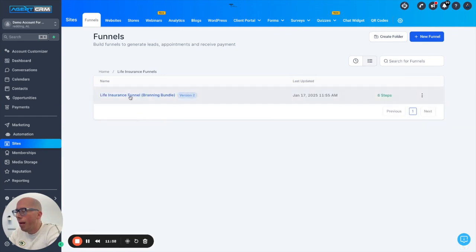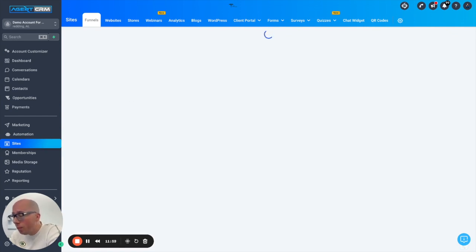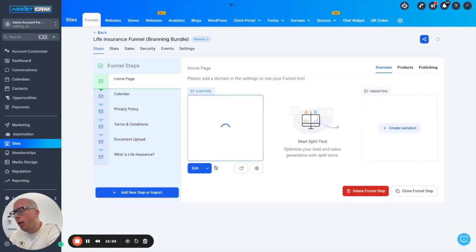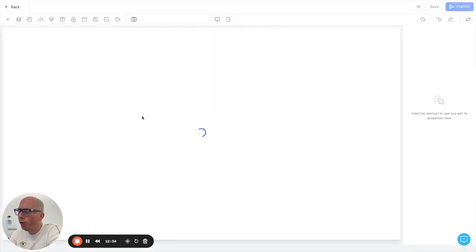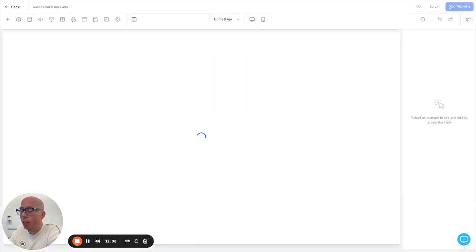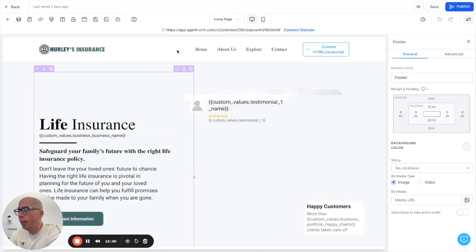So everything is able to be updated and modified by the customizer, which I'm going to show you in just a second. But your webpage has a homepage on there. It's got a calendar where they can book an appointment with you, a privacy policy and terms and conditions page. That's super cool, because you really need that for running ads on Facebook and Google. A document upload tool, and then an informational page called What is Life Insurance? So let's say you go in here, let's look at the homepage. This is a professionally designed, beautifully created life insurance homepage. It's a full website that you have access to right away.